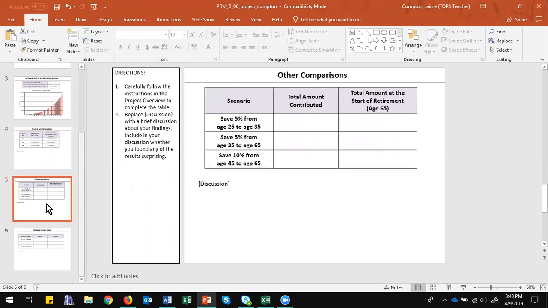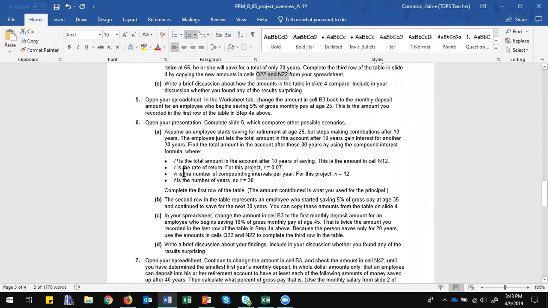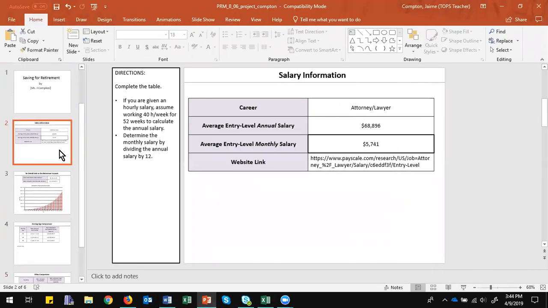Okay, so here it says other comparisons. So here again, we're going to change the Excel spreadsheet again. So this is saying I save 5% from age 25 to 35, 5% from 35 to 65, and 10% from 45 to 65. So again, really pay attention to what is in the overview. Okay, so again, open the spreadsheet, change the amount in cell B3 back to the monthly deposit for the employee who begins saving 5%. Okay, so change it back.